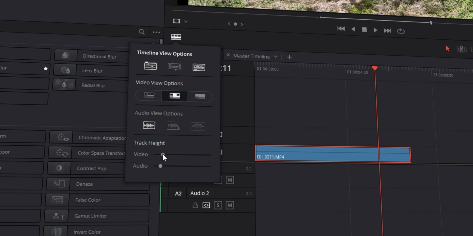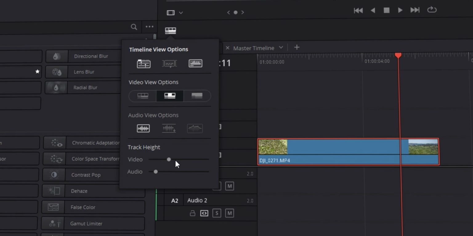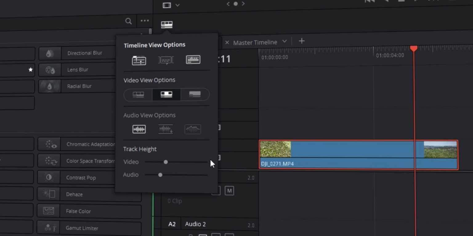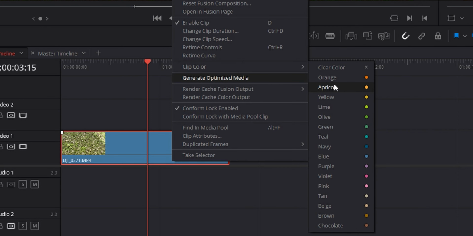You can also customize the video height here as well. So if you want to customize all the video heights in an equal fashion, you can do that. Same with the audio, like so. If you want the clip to be a certain color, right click on the clip, clip color. So I'm going to change it to beige because I'm that exciting.